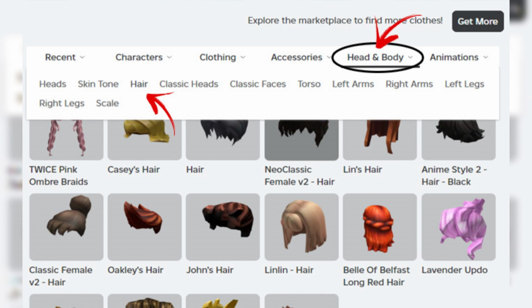Once logged in, click on Avatar from the left side under the menu options. Then click on Head and Body in the drop-down options. In the hair section, choose one hairstyle to be your base.